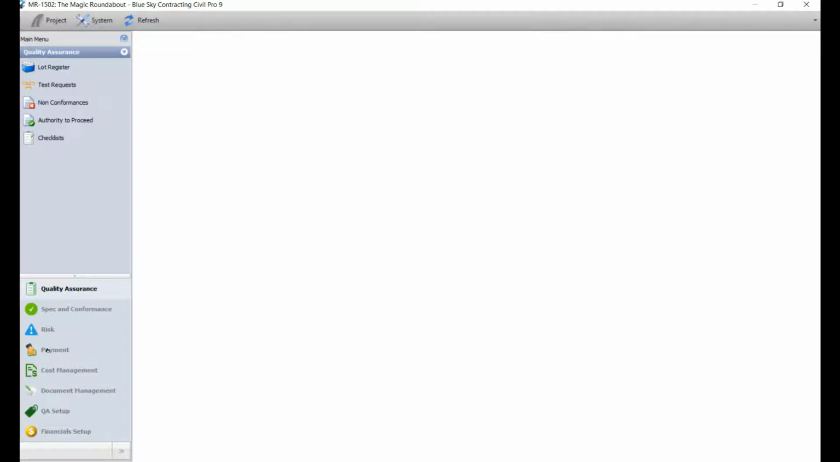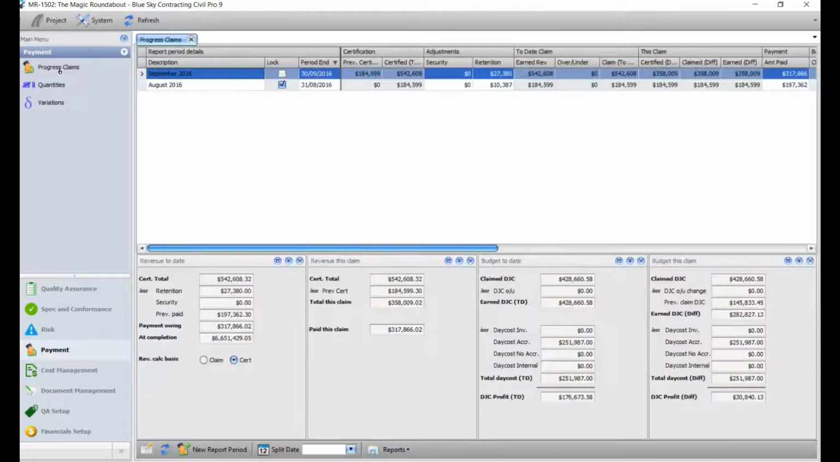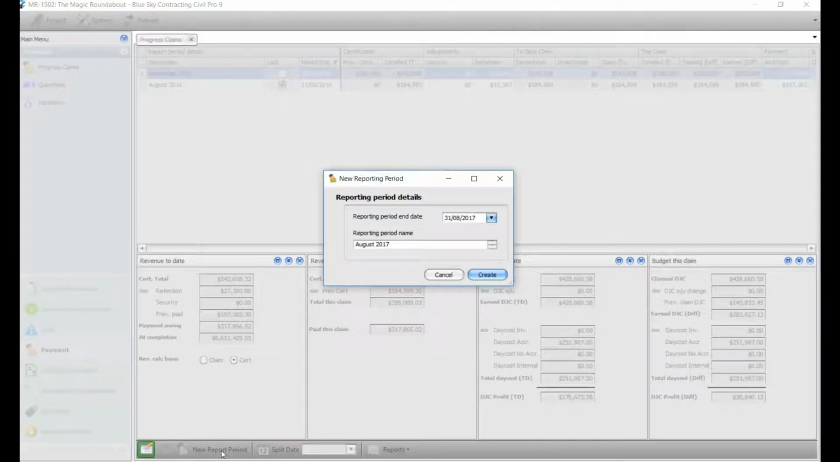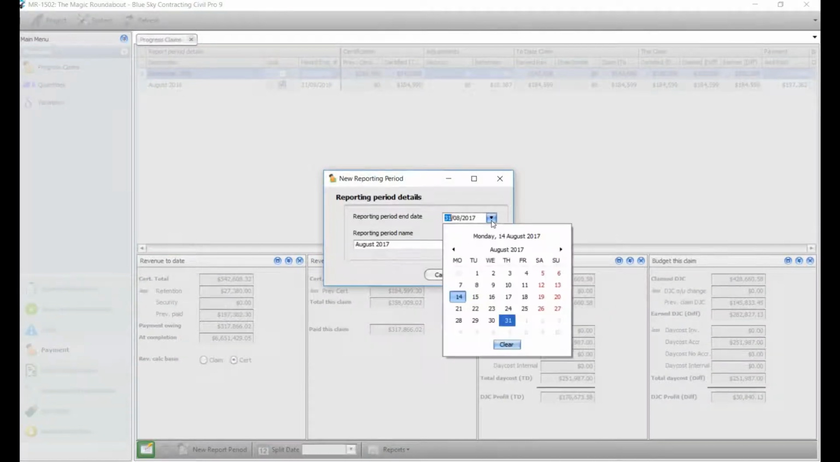We go to the payment menu and then to the progress claims page. The demo DB already has claims for August and September. We're going to add a new claim for a new report period. So click on the new report period button. I enter the details for October 2016 and click create.